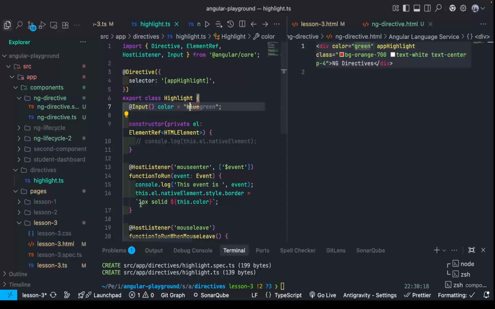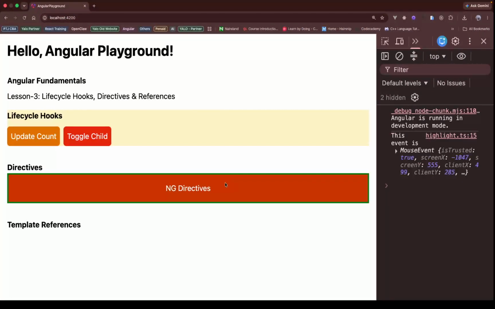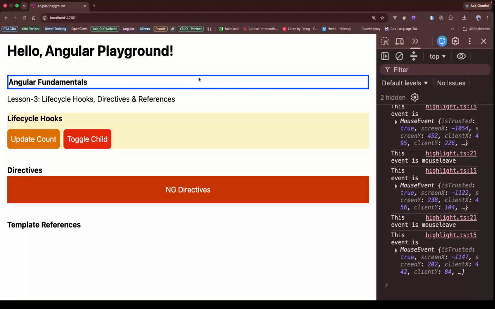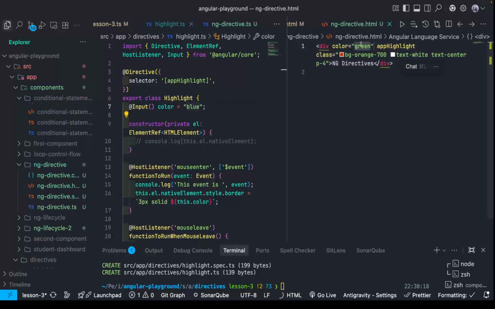Let me increase this to 3 so that you can see it clearly. So like that. As you can see, this one is using green. But if I go to the other one, they are using blue, because by default, if you are not supplying this attribute, it will default to blue. But once you supply this attribute, then it will work.